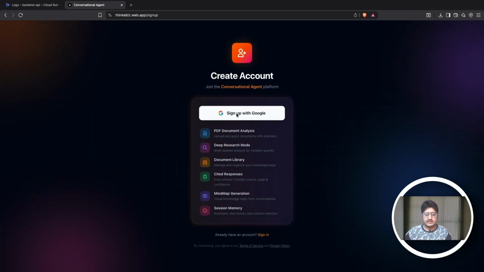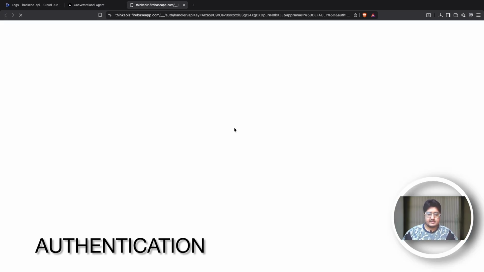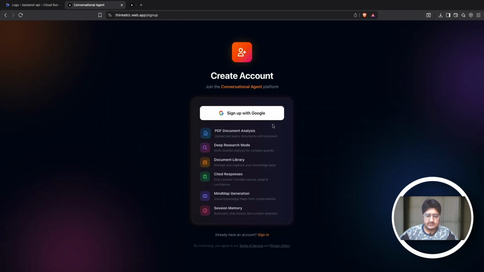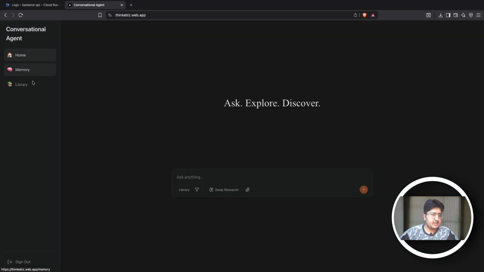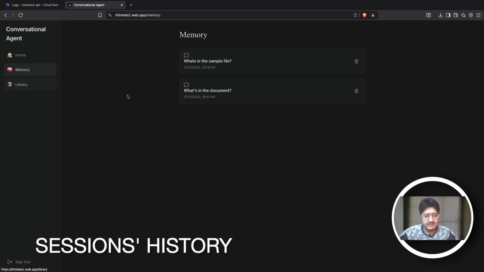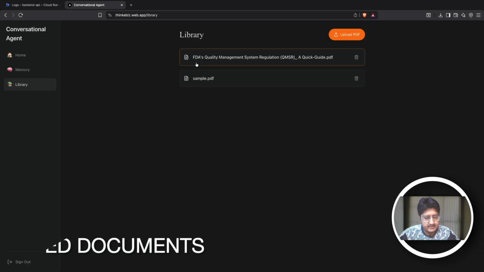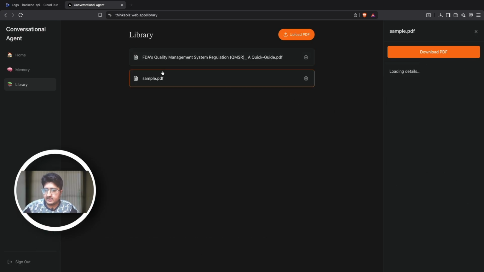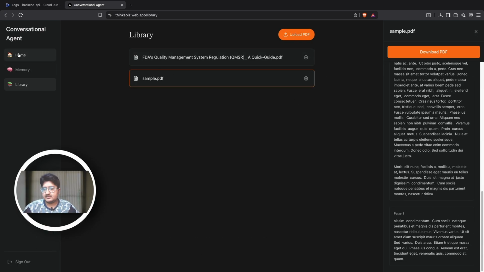Currently I am using Firebase authentication to sign into a Google account. Here I'm using my own test account to sign into the application. As soon as you enter the application, you can see three tabs: Home, Memory and Library. Memory is where you maintain your sessions. Library is where you can maintain your PDFs. You can download the PDF, and you can watch the content embeddings.